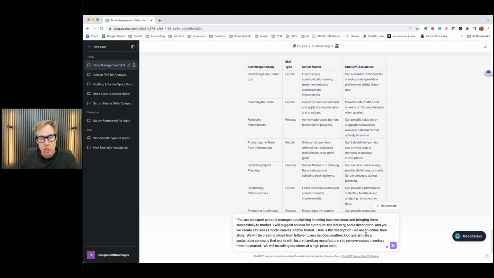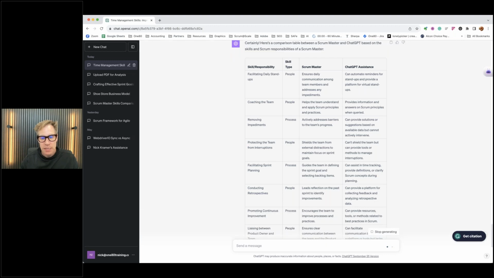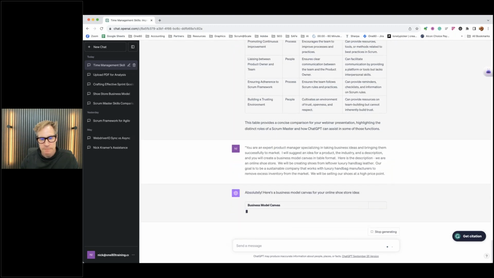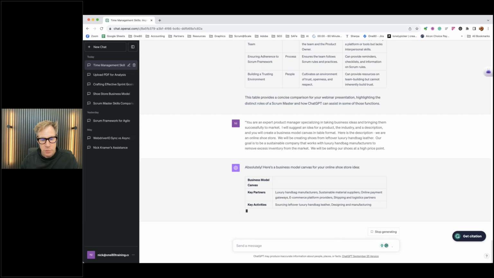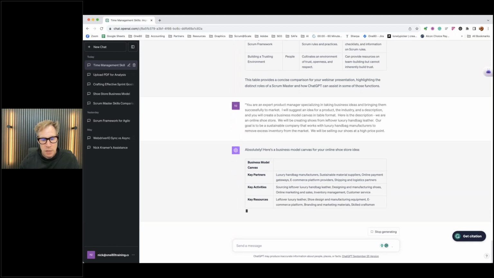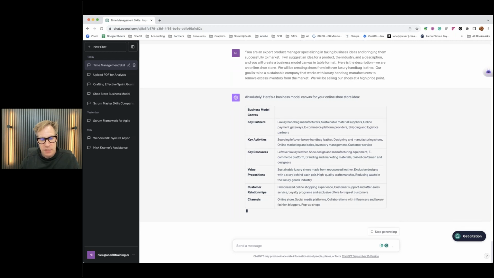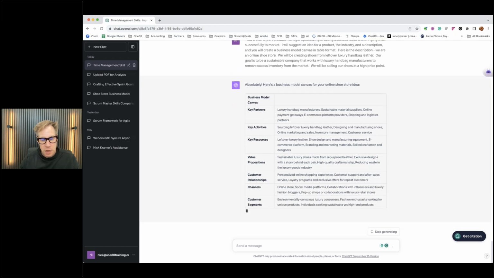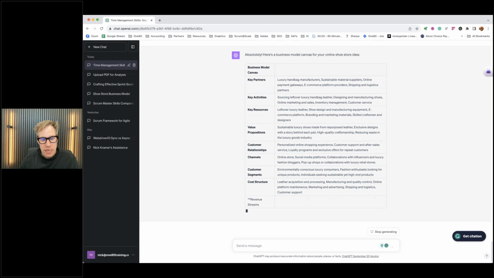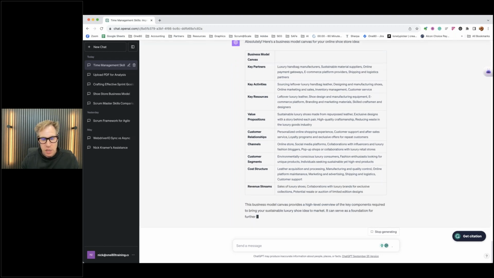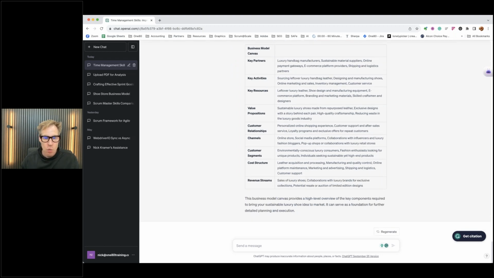Now, the more information you give it as a product owner, the more detailed your business canvas will be. So let's just click on this and see what it generates for us. There we go. It's creating a business canvas. Now, one thing that you could definitely ask the tool once it's done here. So this is a nice business canvas that kind of walks through this.